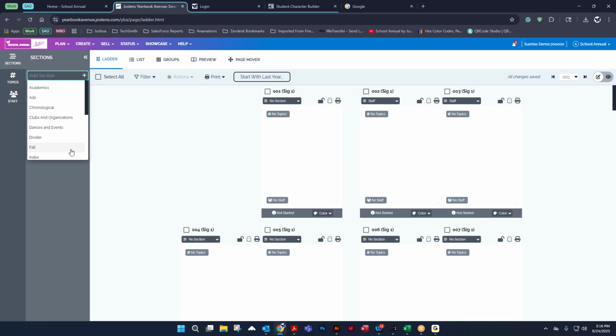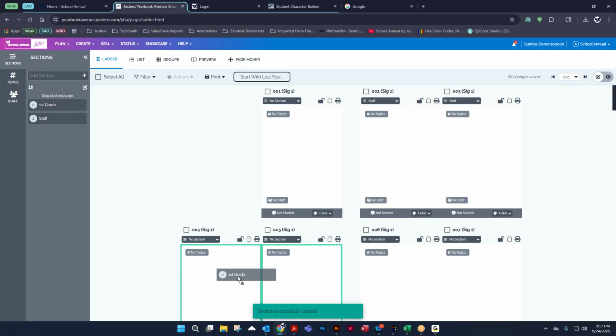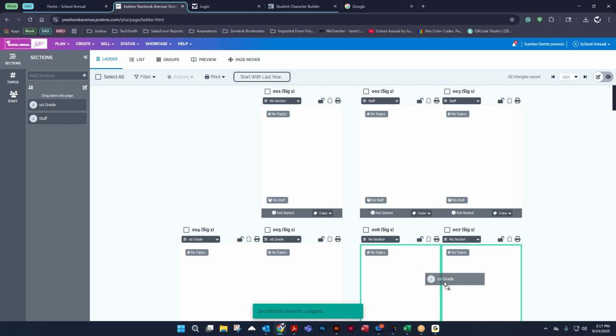It may have some suggestions right here to help you. If you had first grade, we have first grade portraits and candids right here. We have two first grade classes, so we're going to need at least 2 pages: one page for portraits, one page for candid images. So we're going to need at least 4 total. It lets you know that you've already used your 4. So, just better organization.